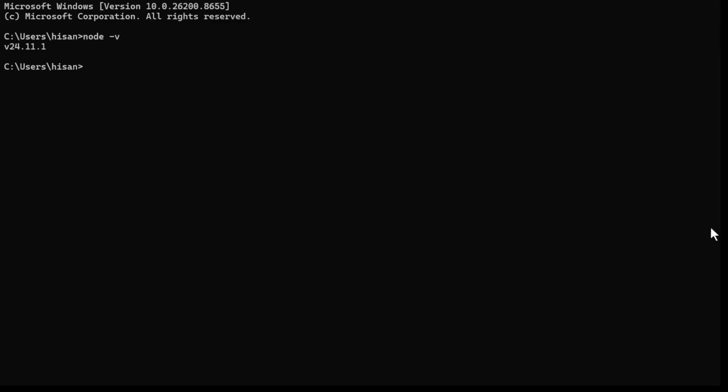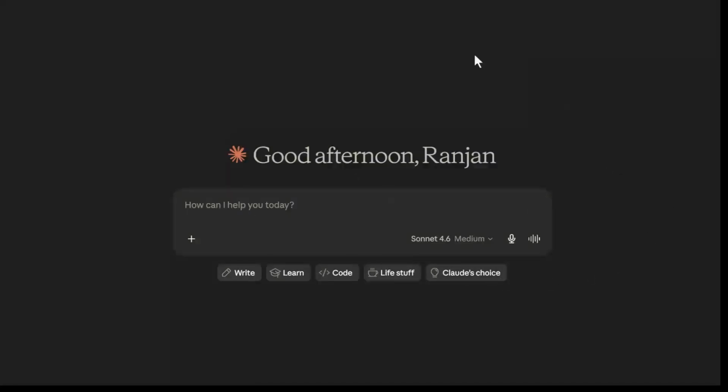Now, this was a prerequisite because it provides Claude Code the environment to run commands, make changes, and write code on your device. So once that's done, you're going to open up your Claude installer, follow all the instructions that it provides, and log into your account. So this is where you'll end up.